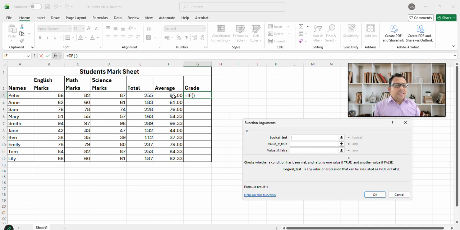I'm going to select the first cell value of the average. That's 85. We are not going to type 85. We are going to give the cell value, which is F3. So click the cursor in the logical test, select F3. Then I'm going to give the logical condition, greater than. This is the greater than symbol. The condition is greater than 50. I'm going to type 50.